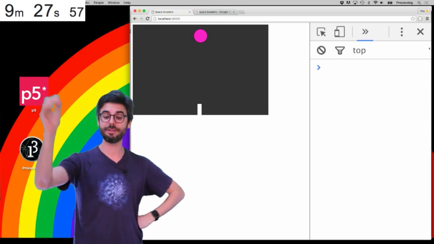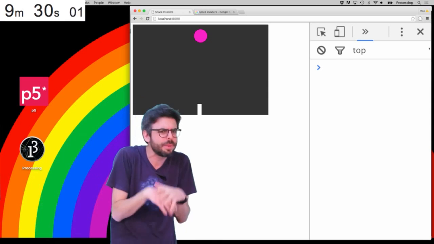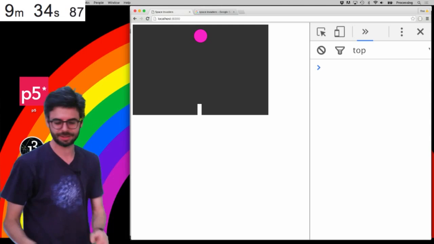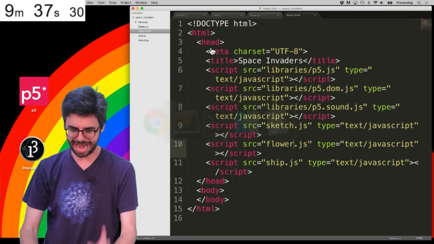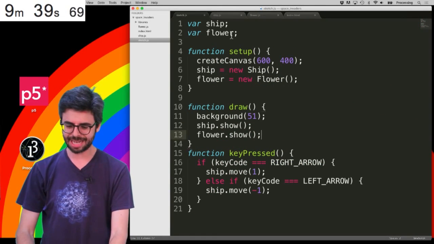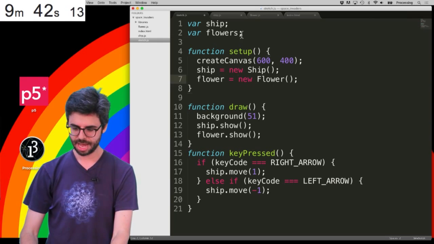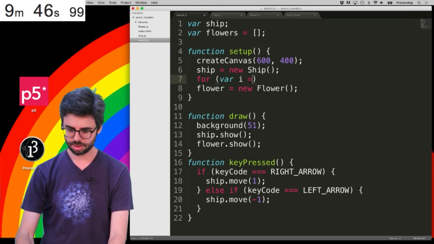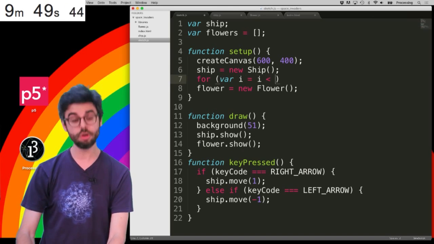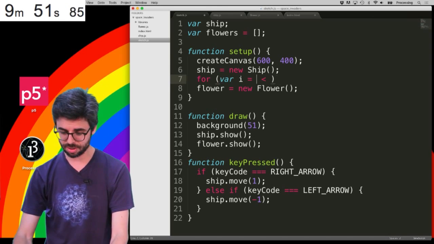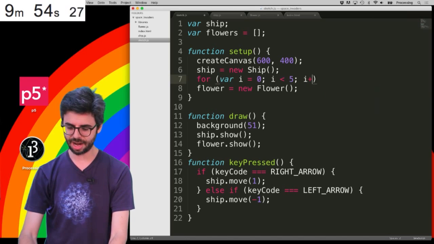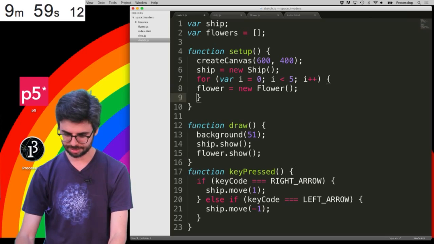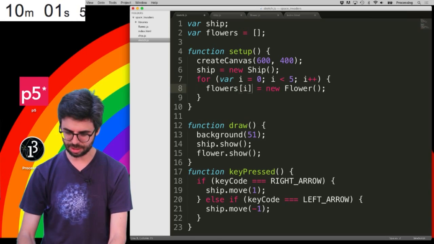I want to have an array of flowers. By the way, with the ship, I probably didn't really need to use a JavaScript constructor function, but I'm going to make the case that it really makes a lot of sense to use it with the flower. Actually what I want is to have an array called flowers. And instead of having one flower, I'm going to write a loop. i starts at 0, i is less than 5, i plus plus, and I'm going to say flowers[i] equals a new flower.